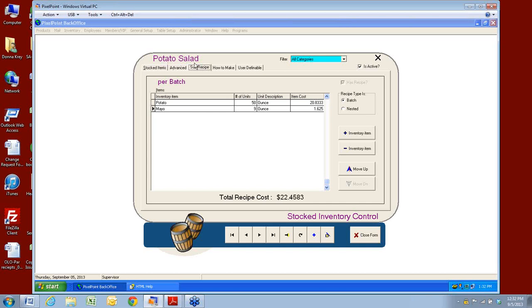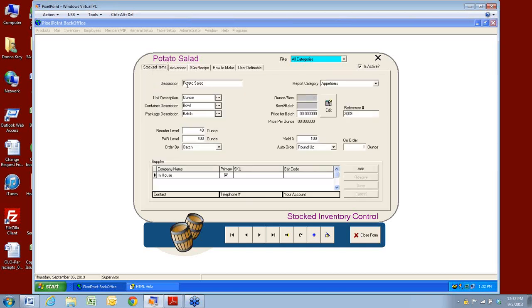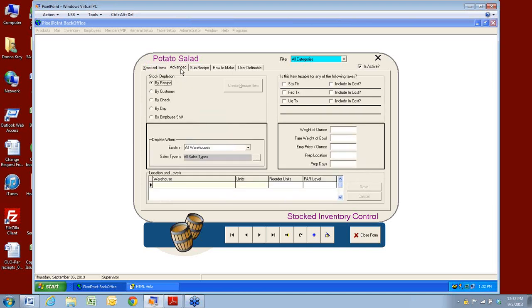So for instance, here's my potato salad stock item. I've called it potato salad. We measure it by the ounce. We mix it in a bowl, and we make a batch of it. There are 40 ounces in a bowl, and there are 4 bowls to a batch. I'm not sure if you can see those numbers, but that's what they say, guys. And normally, once we populate everything, there would be a price here that would auto-populate.